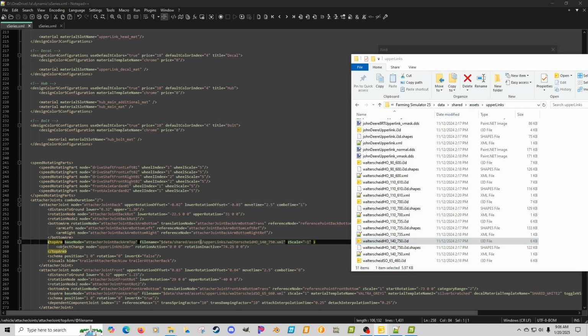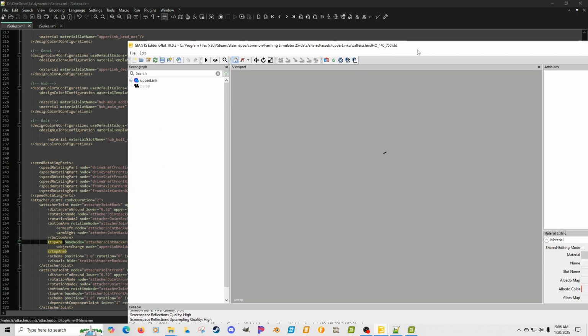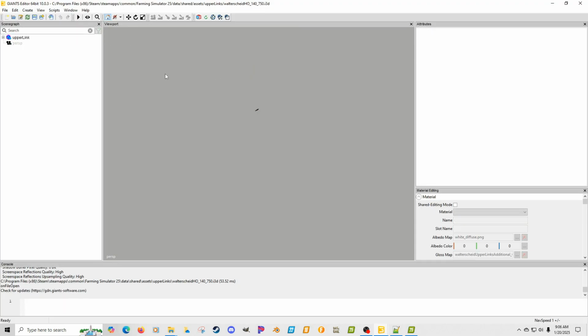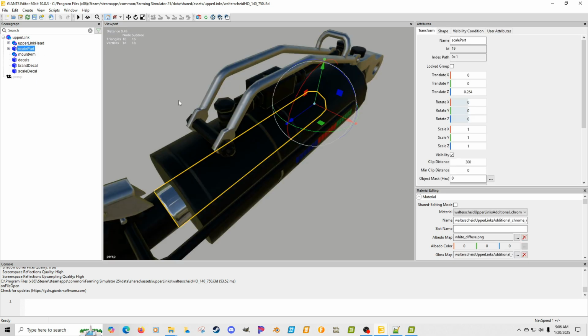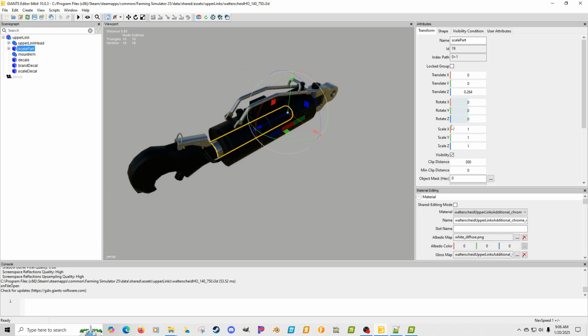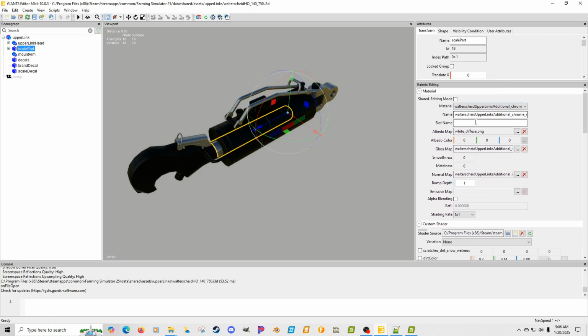But if you actually open that i3D up, this is where you can find all your parts. So you simply go in, oops, we're going to hit F to zoom in. So here's where you can start messing with your material slots, and if it's not here, you're not going to be able to change it, just so you know.